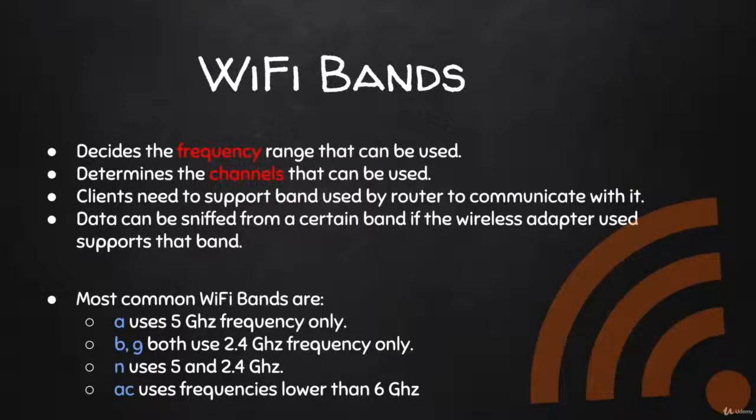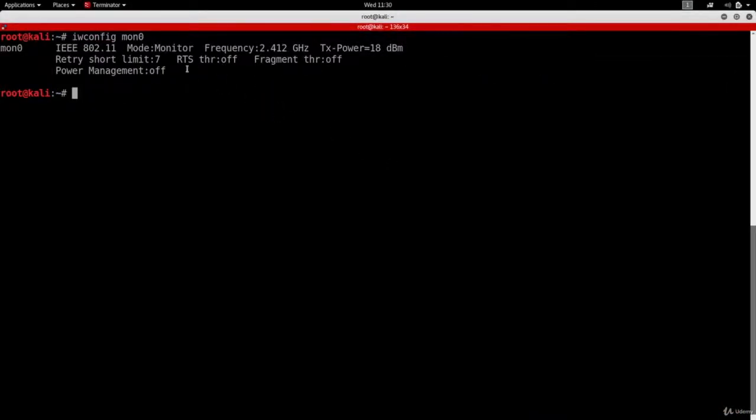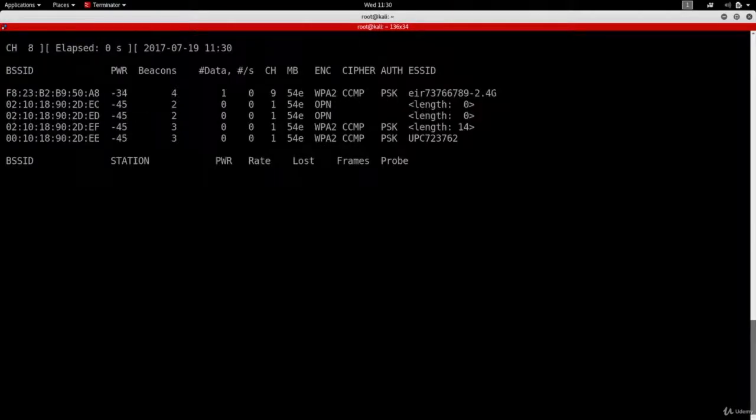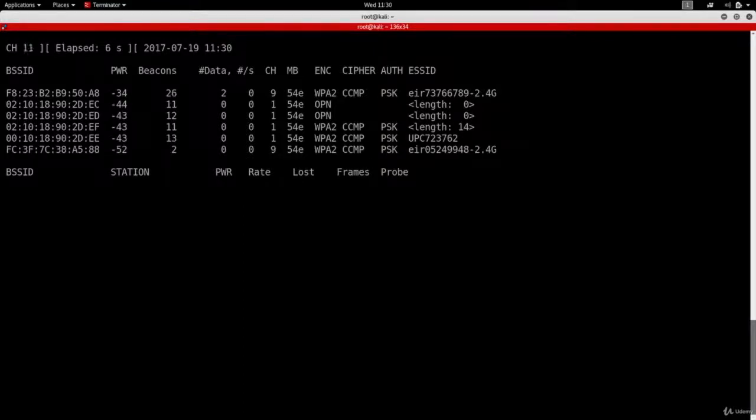Now, previously, when we used airodump-ng, we were only sniffing on the 2.4 GHz frequency. You can see, first of all, my wireless adapter is in monitor mode, mon0 in here. So if I just do airodump-ng mon0, you'll see that I can get the wireless networks around me. But you might have noticed that you won't actually see all the networks around you when you run airodump-ng.